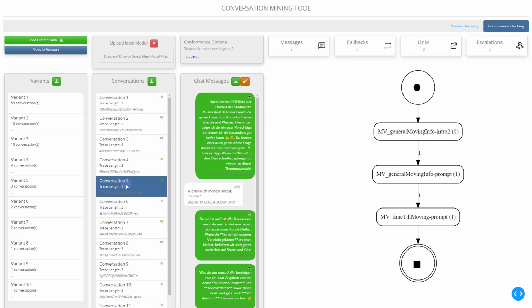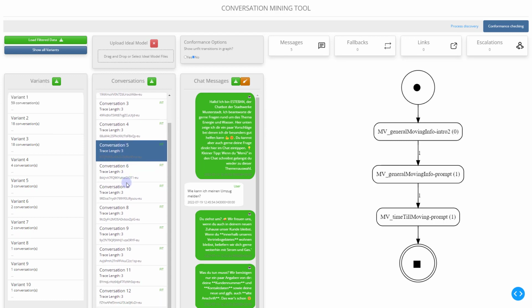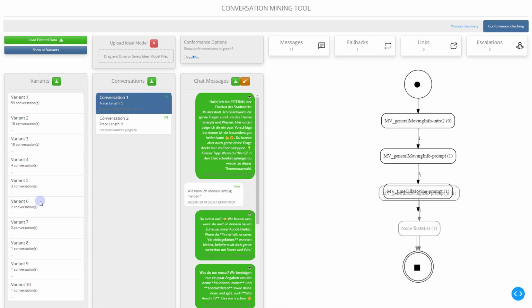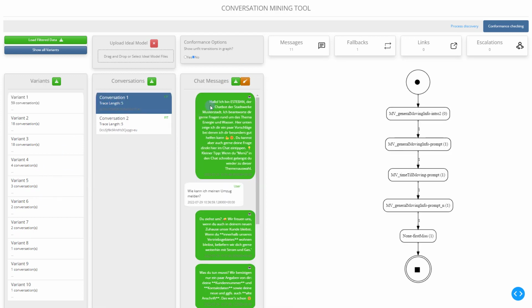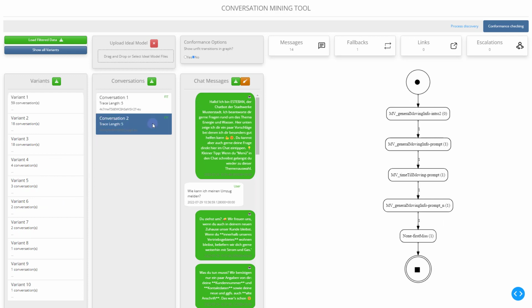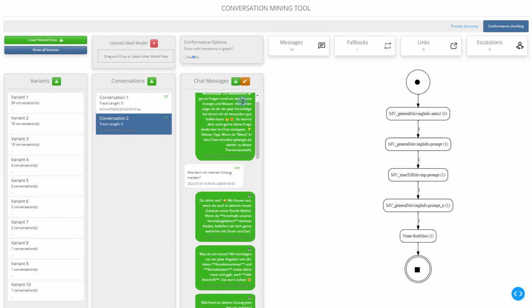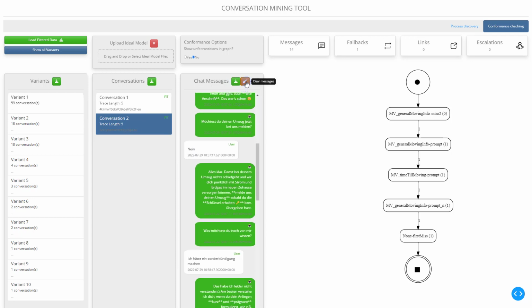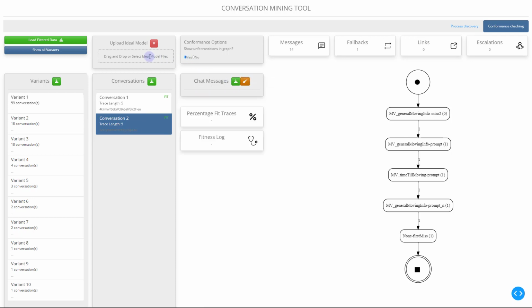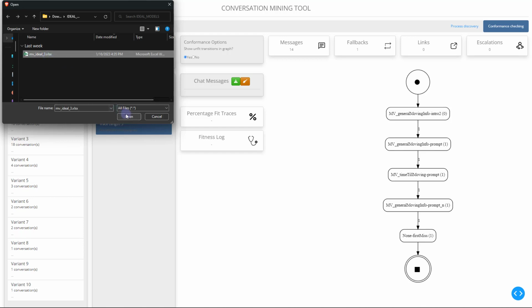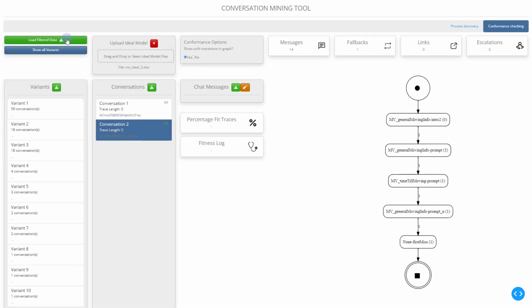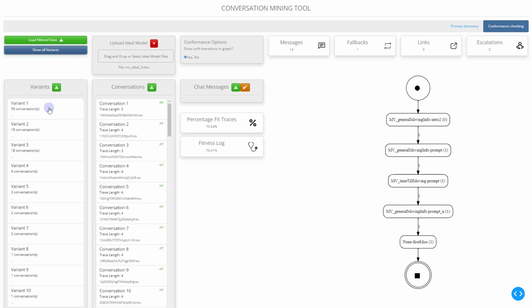This means that two conversations belonging to the same variant will have exactly the same sequence of steps. The text messages for the selected conversation are displayed in the third column. The green boxes are related to the chatbot messages, and the white ones are those sent by the user. Users can upload an ideal model to be compared with the conversation log. Once the comparison is complete, the conversation instances that contain an unfit transition are flagged.